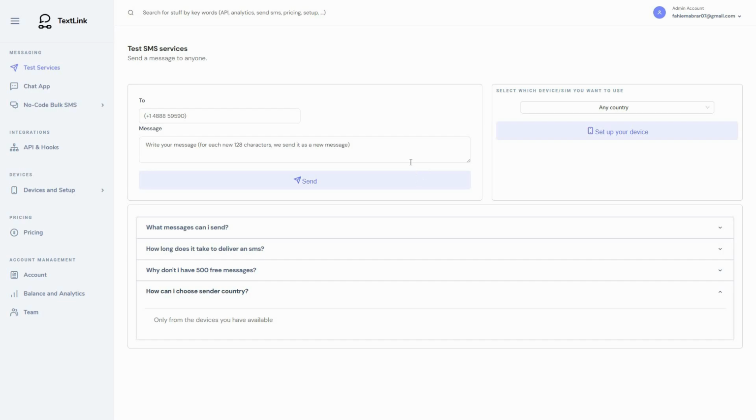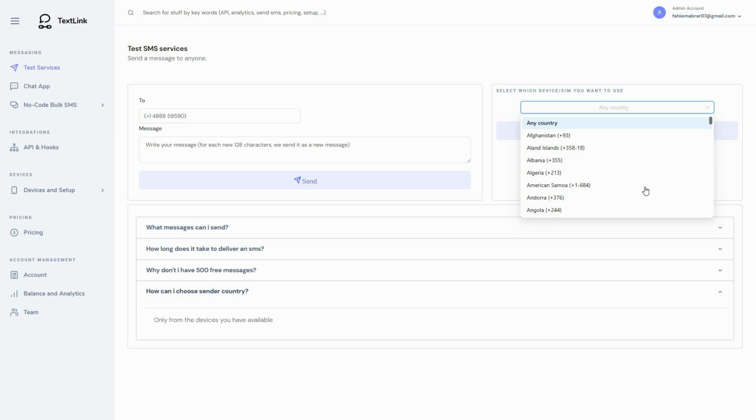And now in order to send my message, all I have to do is just first set up my device. So for that, I have to select the country.